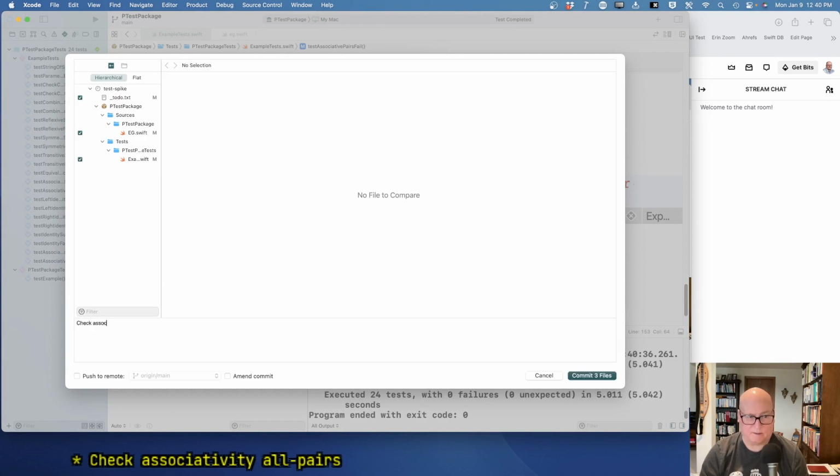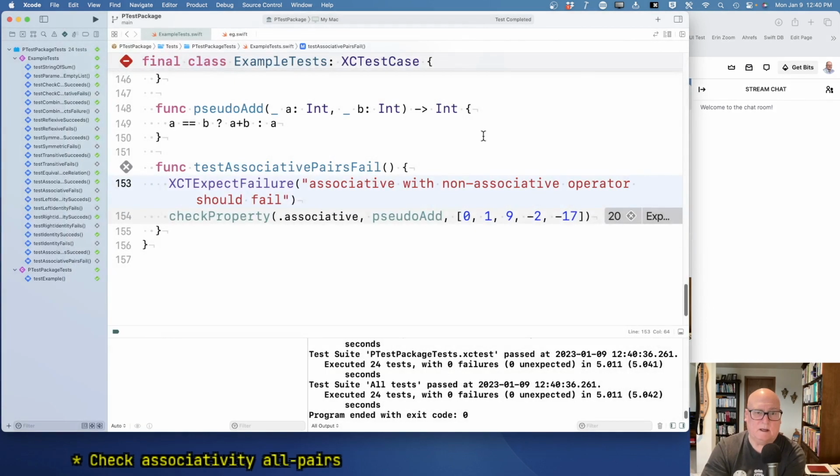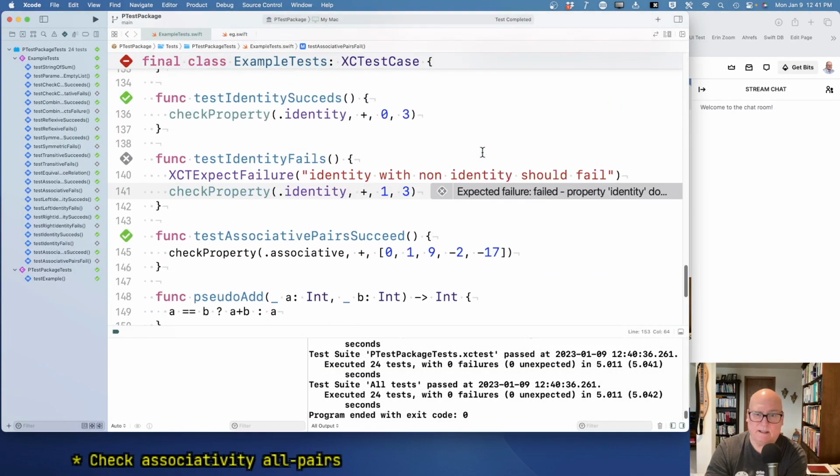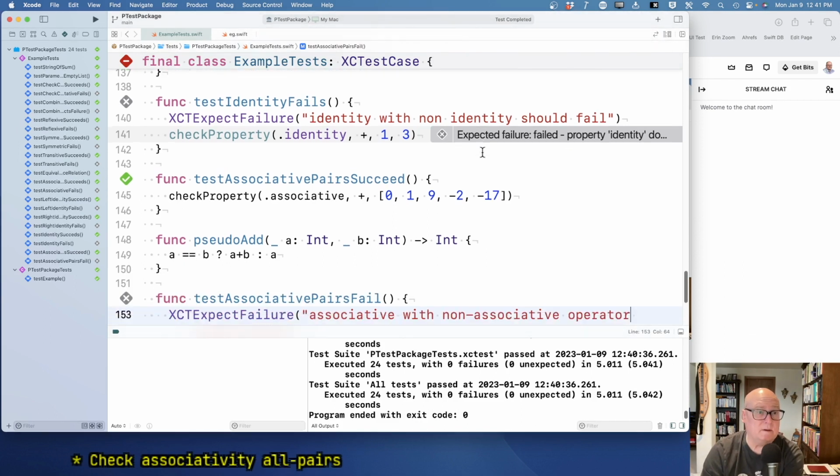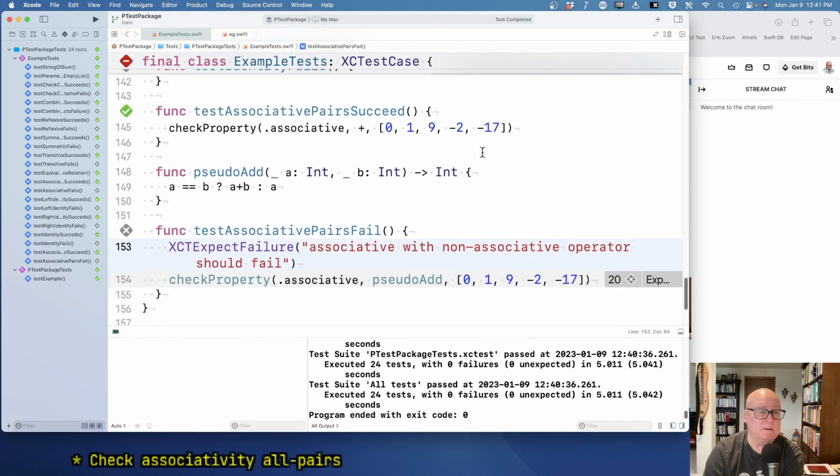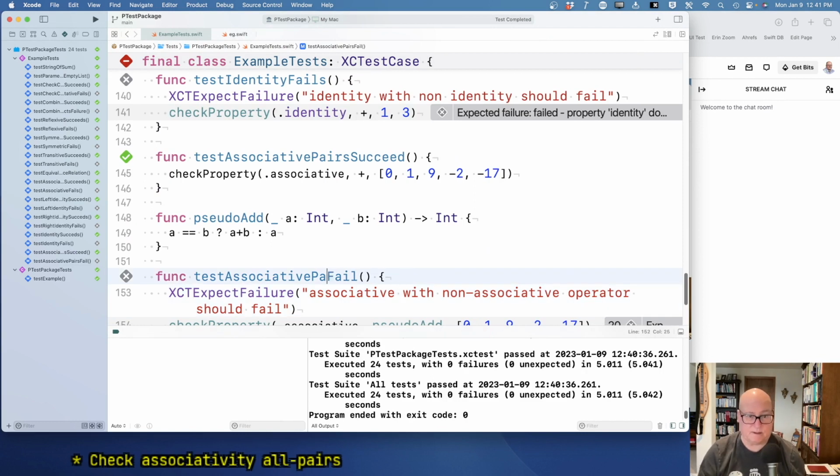We check associativity for lists of values. Now, I'm gonna say identity's a little weird, because we need to know what the identity is. So, all right, this is triples actually.